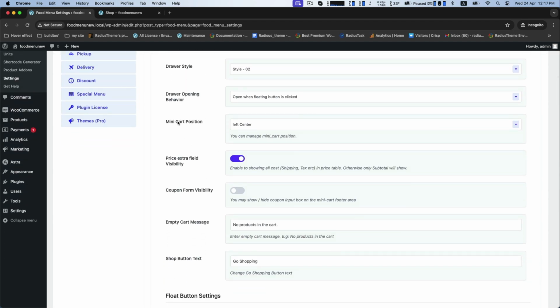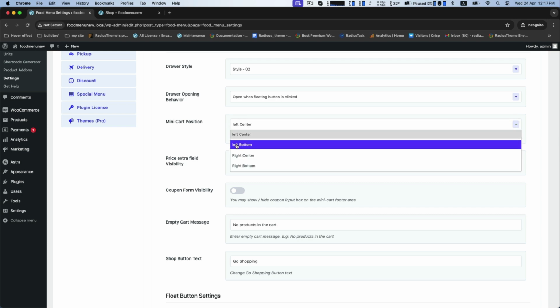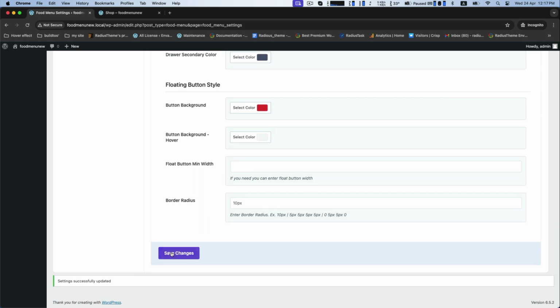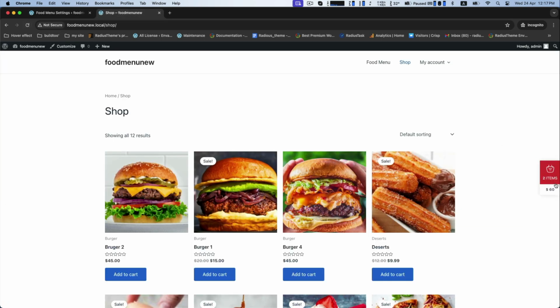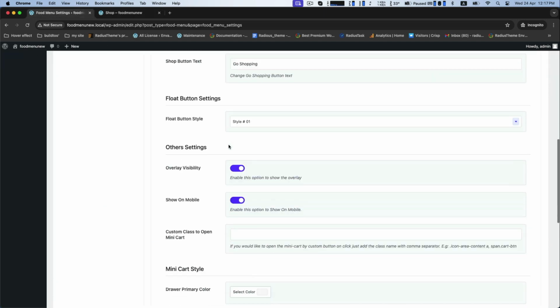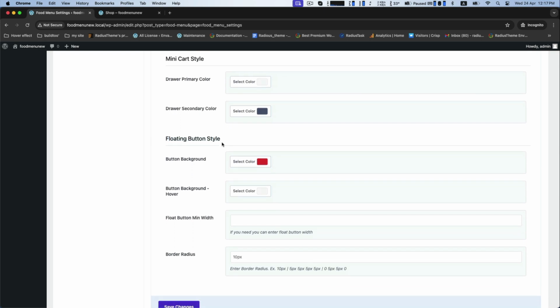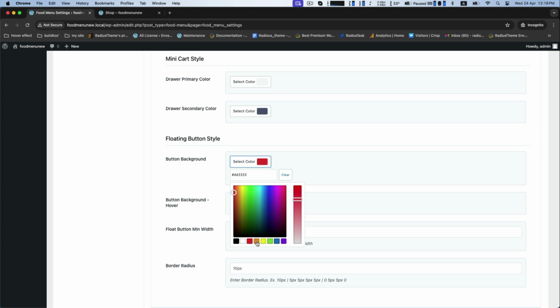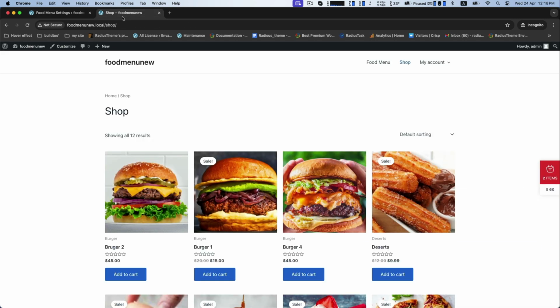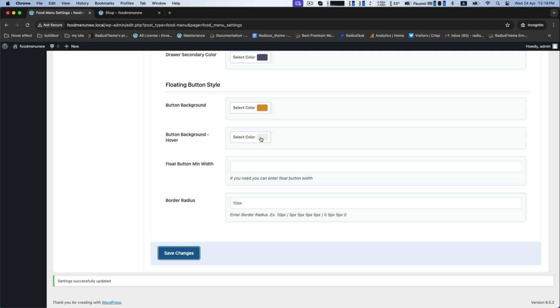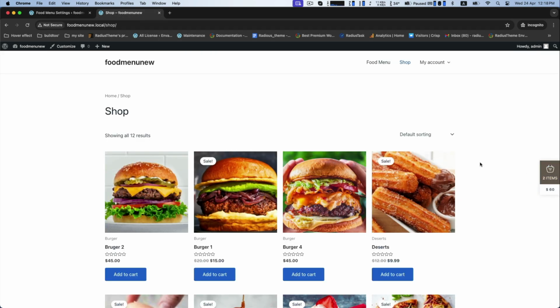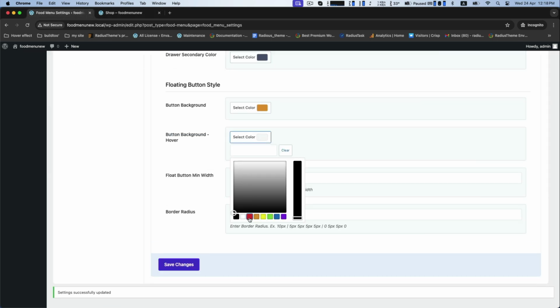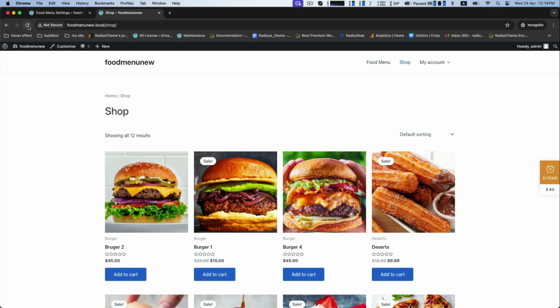You can change your mini cart position to left center or bottom, or right center or bottom. Save it and see the changes. You can customize the button background into your desired color. Now you can also change the button background hover color. This is the recent hover background, and after changing the color, it turns red.